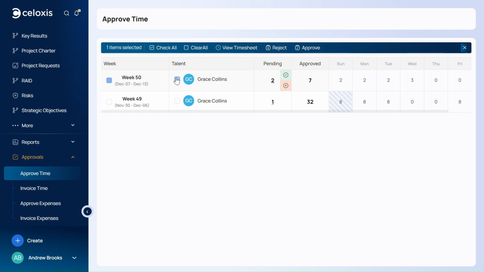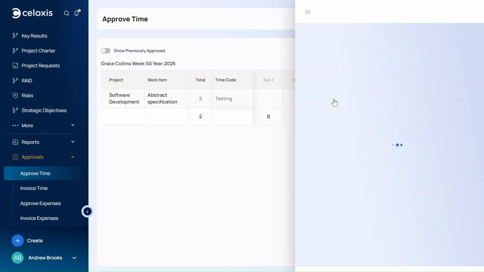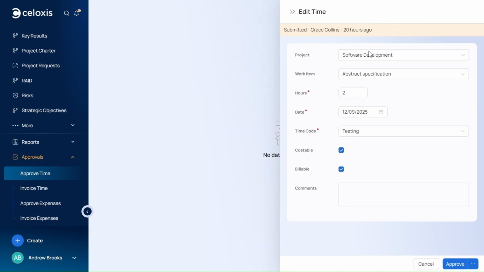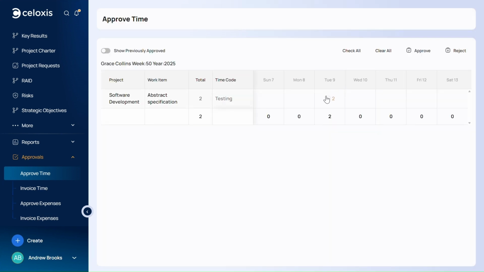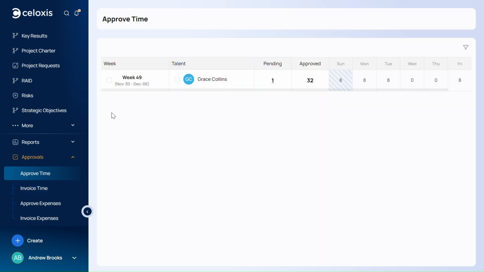We can select all these entries and mark them as approved by clicking on this Approve button, or you can look at the time entry details in the weekly timesheet format by clicking the pending time entry. Here you can look at the details of the time entry by clicking on it. Let's pick a few entries and approve them. You can also select the time entries from here and mark them as approved directly by clicking the Approve button. Once done, it will disappear from this list.